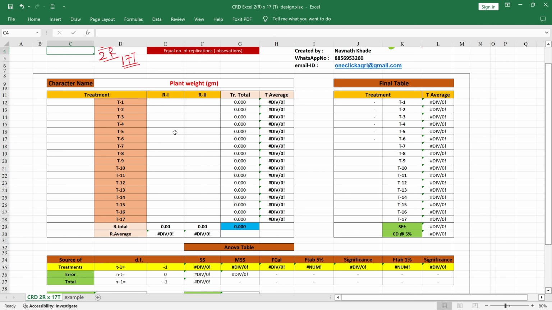This design is mostly recommended for controlled environment experiments, for example lab experiments or polyhouse experiments. You can put data here manually if you have data in your notebook. If you have data in this same format in Excel, then you need to copy paste; I'll show that after this. If you have manual data, you can just put the values 20, 25, then 30, likewise. Whatever your values are, you can put them here.